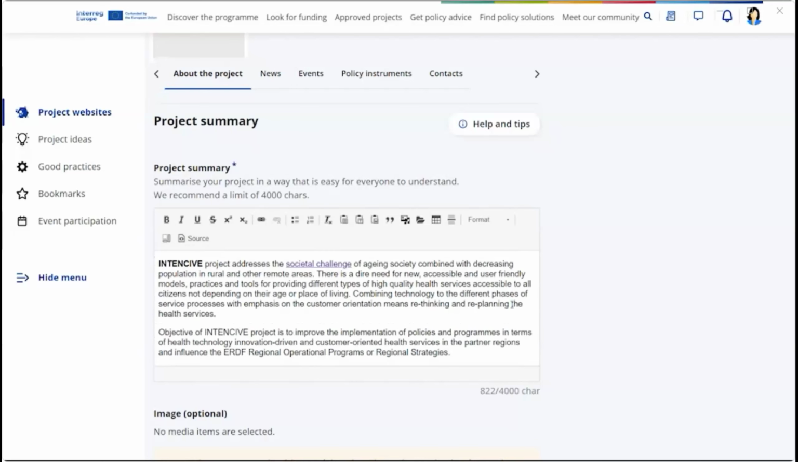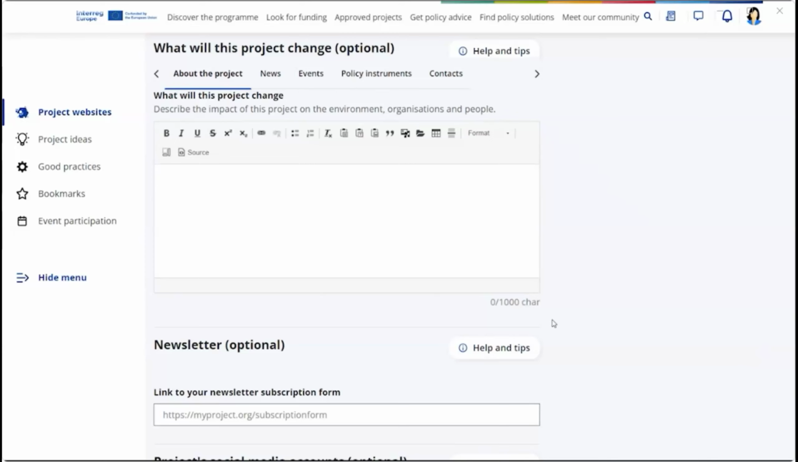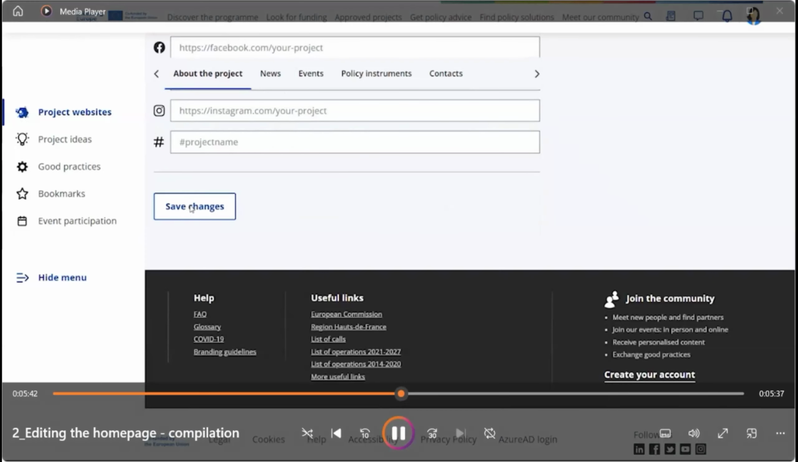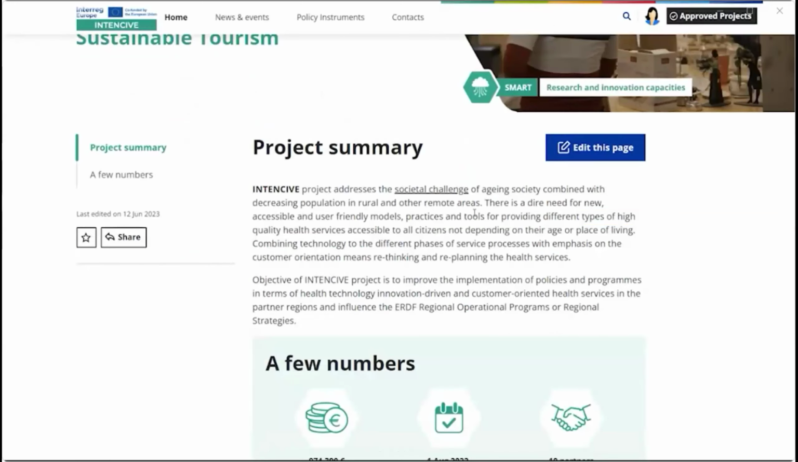You'll need this later on to add videos. But don't worry, we'll learn more about these functions when we're learning how to create news and events. And when you're done, don't forget to scroll all the way to the bottom and save your changes so that you can see them on your homepage.